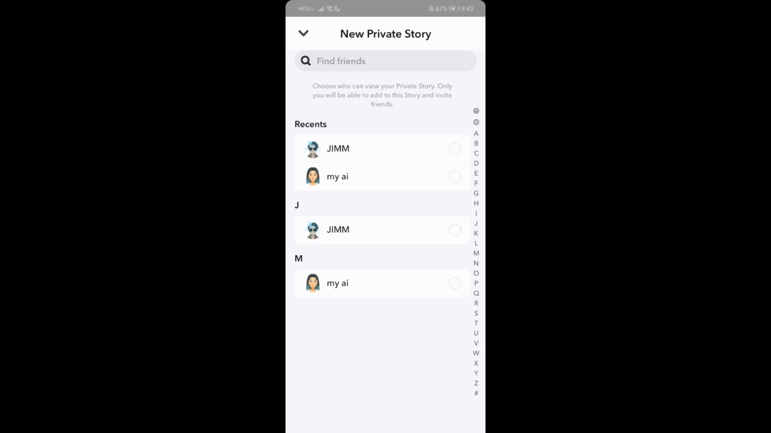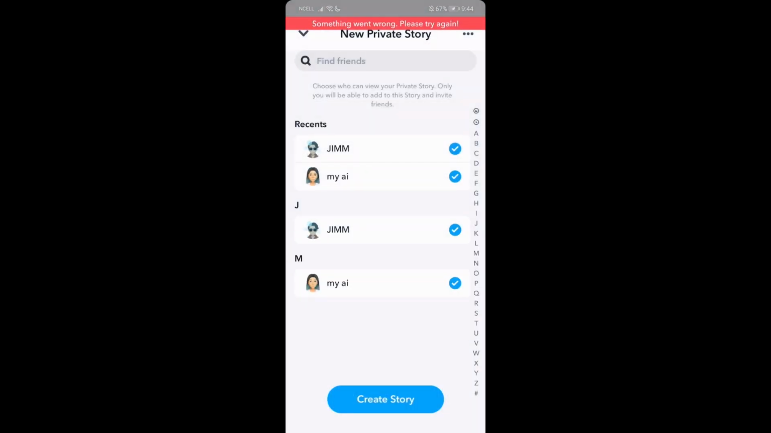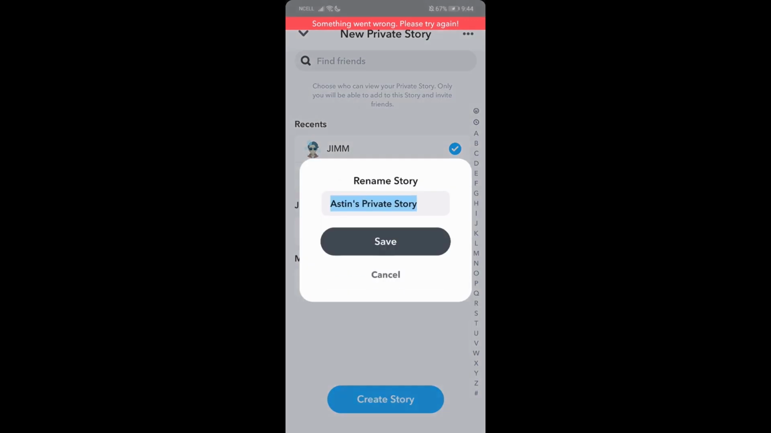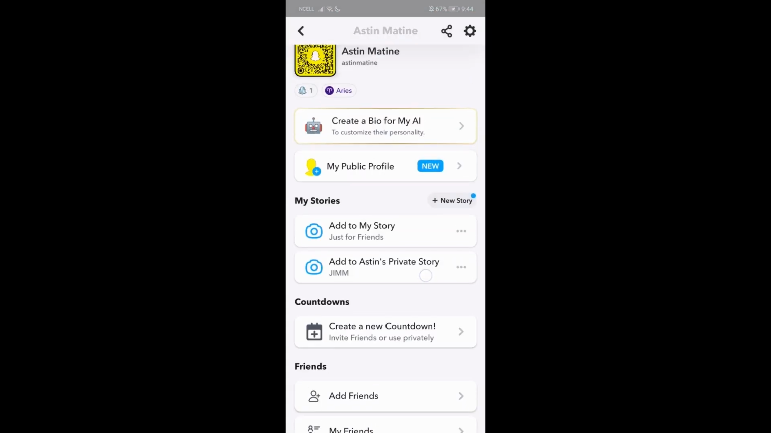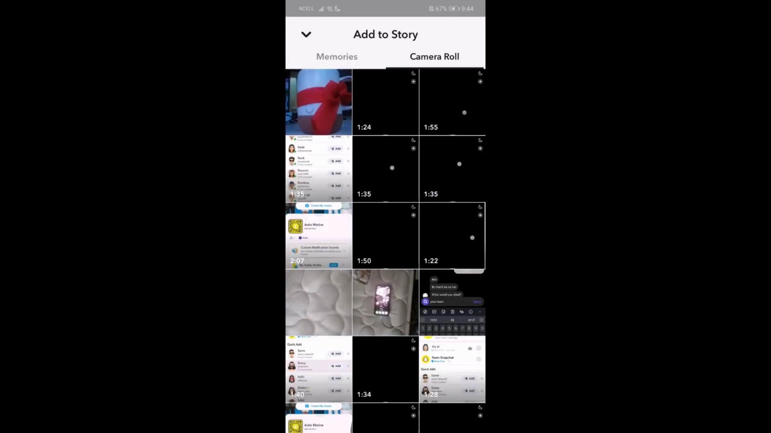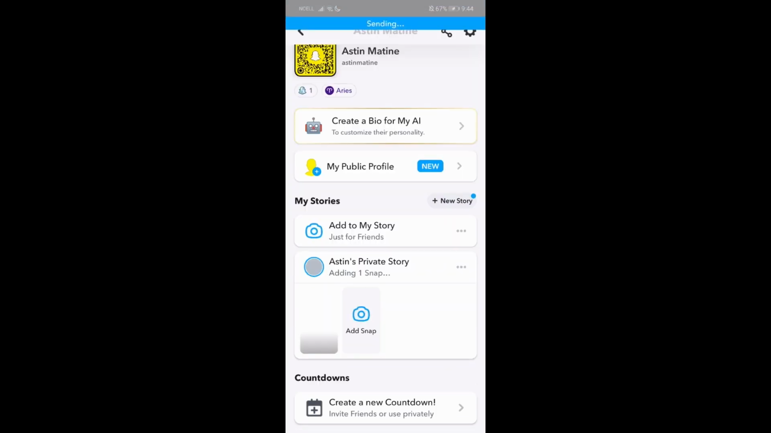Let me just add this and this and create story, save it. Okay, something is going wrong. Create story, save it, and now just press on add to private story, and now just choose and then post it like this. So that's pretty much it, guys. That's how you do it.